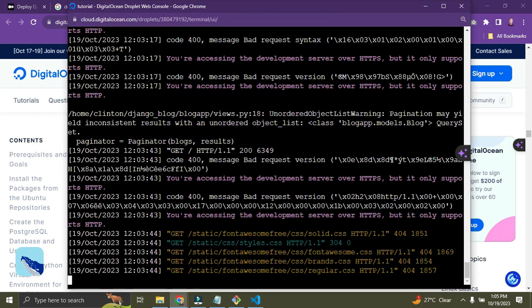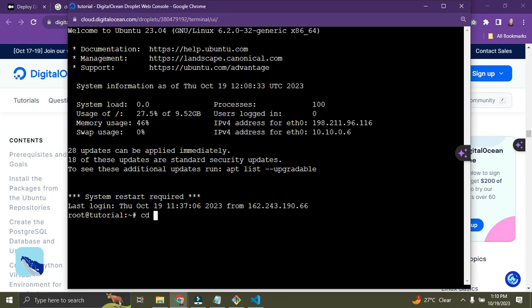Now to break out, just Ctrl C to break out of the server. Currently I had to load my Ubuntu terminal again because my internet went off. I had to reload it again. So we are here again. Don't worry, we can continue from where we stopped. So I'm going to say su cleansing. For you, you don't have to do this again. I'm doing it currently. You don't.